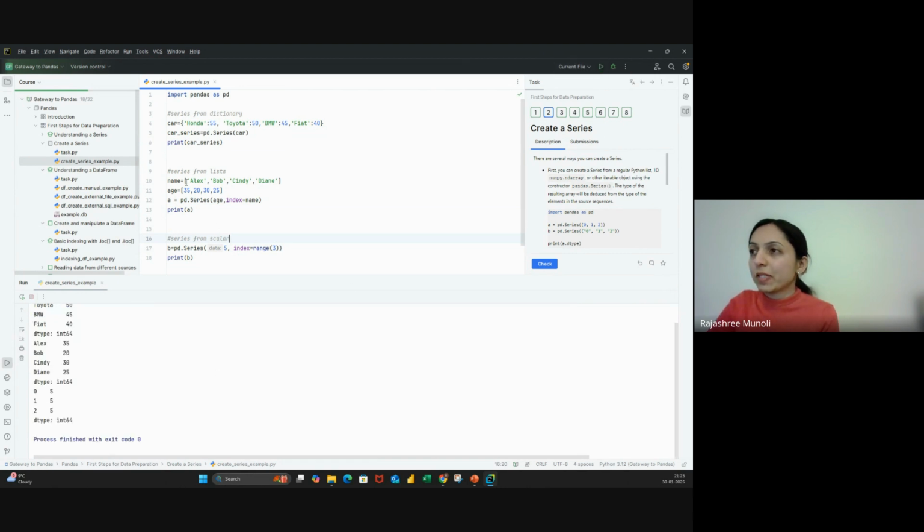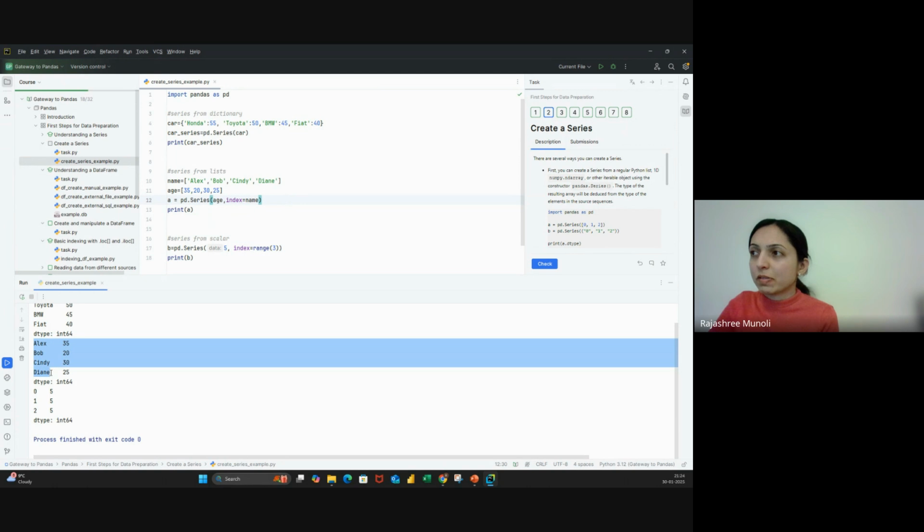Okay, so in the second example, we are using two lists, names and age. And age, we are passing as our data. And for the index or row labels, we are using the names. So when we use pd.Series and run it, you can see here that it has taken the names as the index and this is the age. So this is basically the one-dimensional series that has been created.